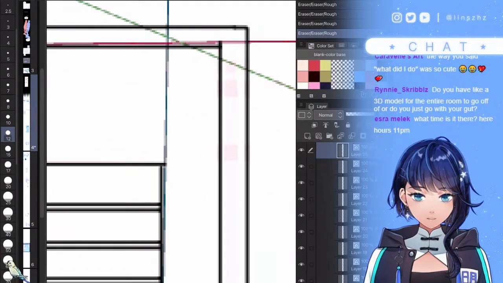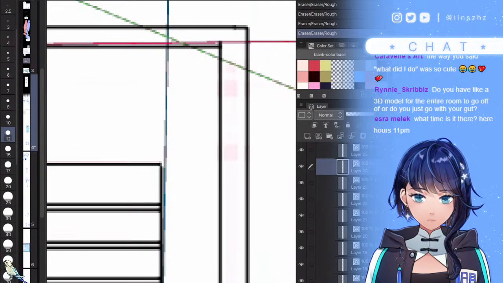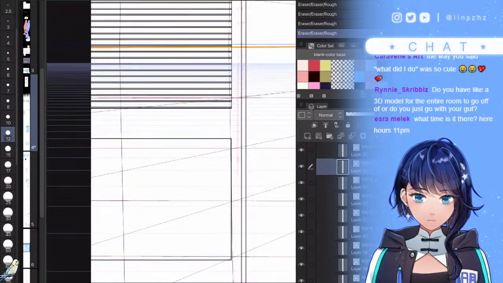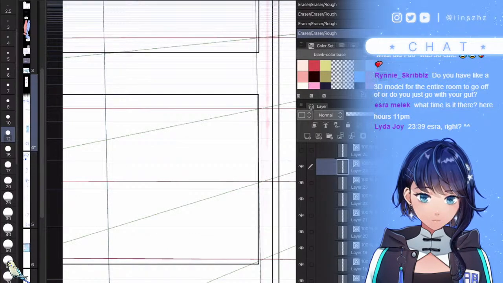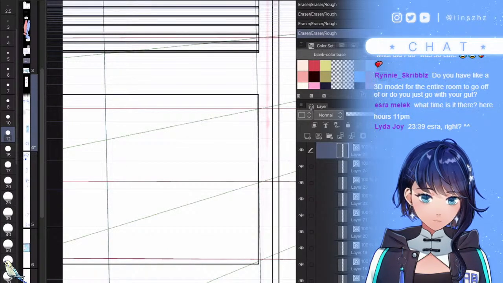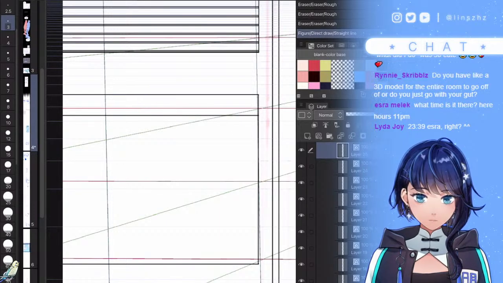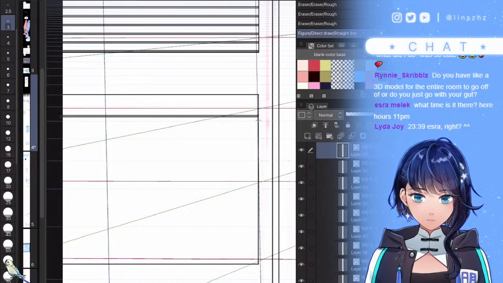But of course, I do take inspiration from a lot of backgrounds and pictures that I look at. This one in particular is just based on that old model.